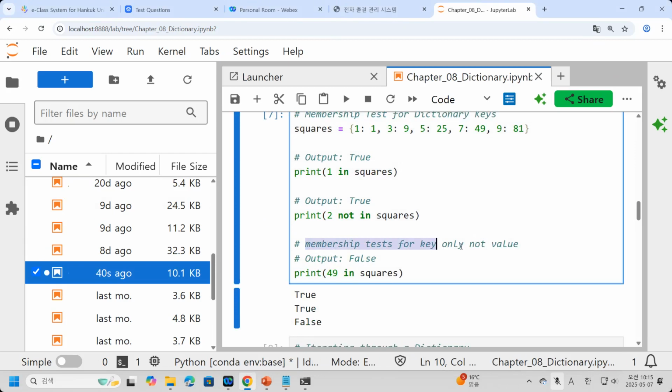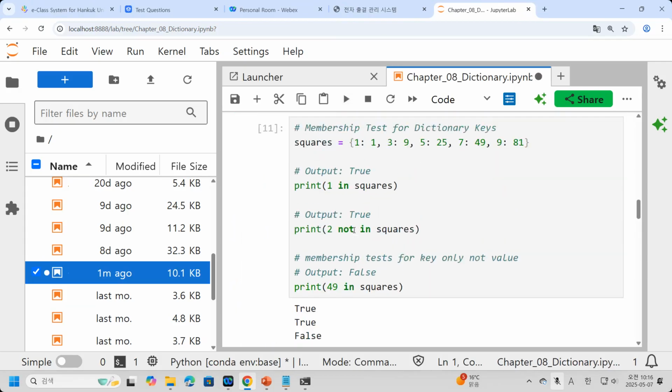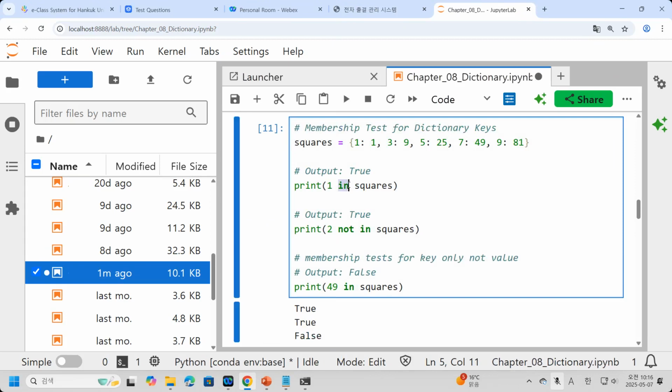So membership test is for key only, not value. I want to check whether 49 is available in the squares or not. Actually, we know that 49 is in the squares, but 49 is not a key. That's why the output will be false. So this in, not in, is only available for the key.